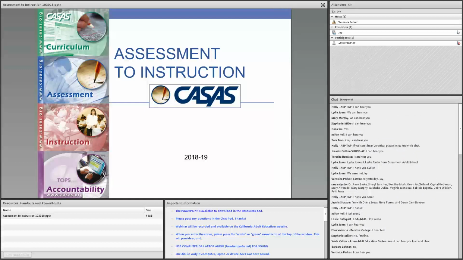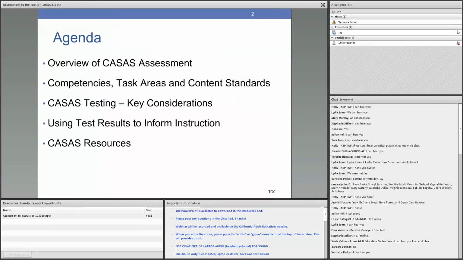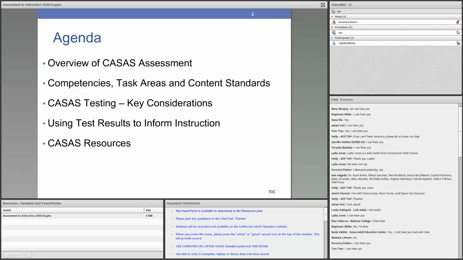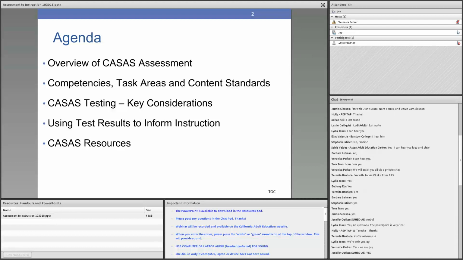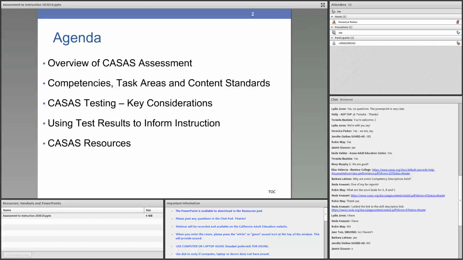Thank you. We'll go ahead and go through this. Starting with the agenda here, we'll be talking a little bit about CASAS assessment. This is not the CASAS assessment training, but a quick overview. What this covers mostly is that second bullet: competencies, task areas, and content standards. That is, within CASAS assessments, we have some embedded information that you can use to inform instruction.